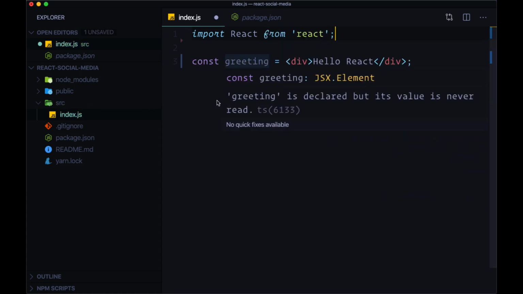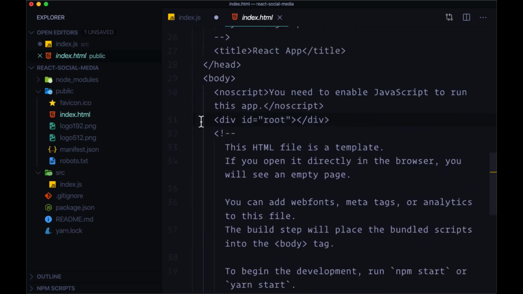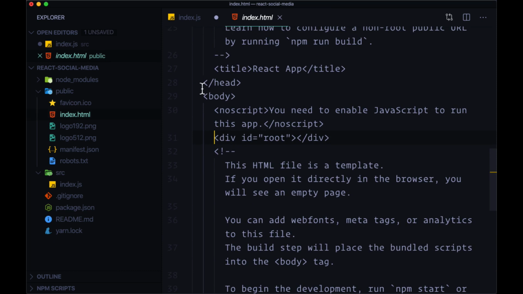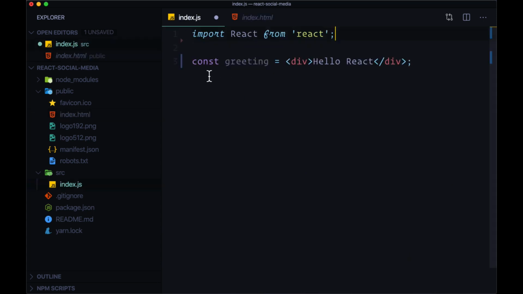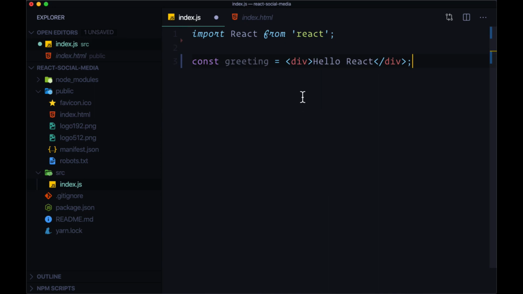And additionally, as I mentioned, our entire application is going to be served within this index.html file. And we see here within the body, there's only this one div with the ID of root. This is our root node. This is what our entire app is going to be injected in. It's the point that our app is going to be mounted to. So in order to render, to display our application, we need these two pieces. We need this root element, this JSX, and we also need this root node to insert our app into.